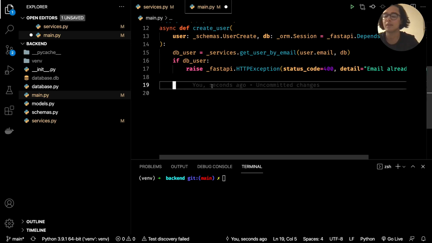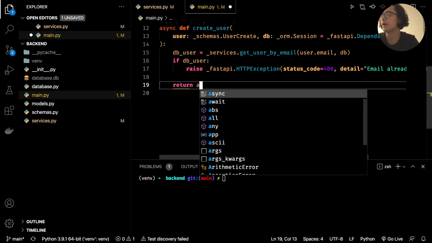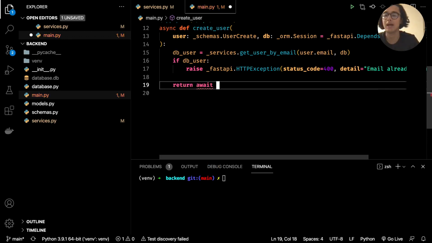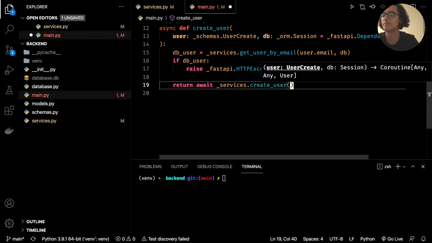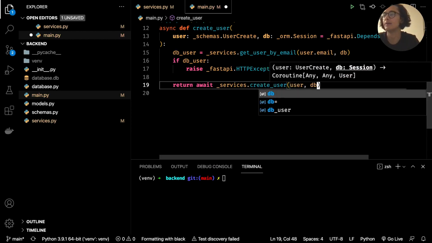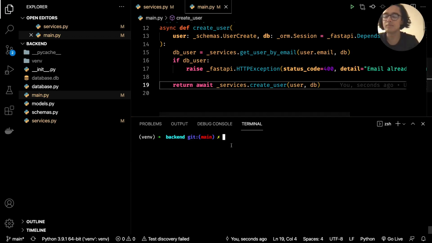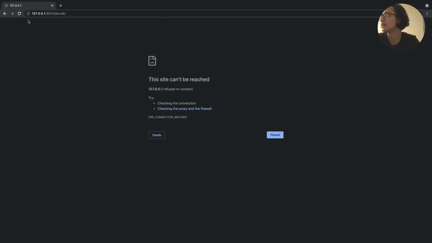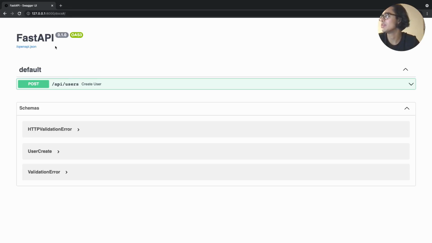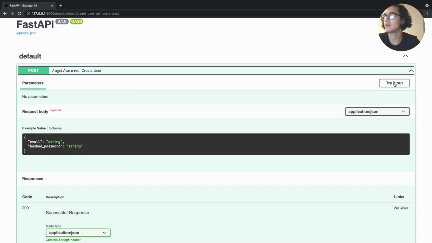So back in main.py, what we can do now is call it. We can say just return await services.create_user, that'll take in a user and db. So we can go ahead and run this now. Hopefully it should work. So if I do uvicorn main:app --reload, hit that. Back here, if you go to port 8000 and then on /docs, you'll see this Swagger interface.